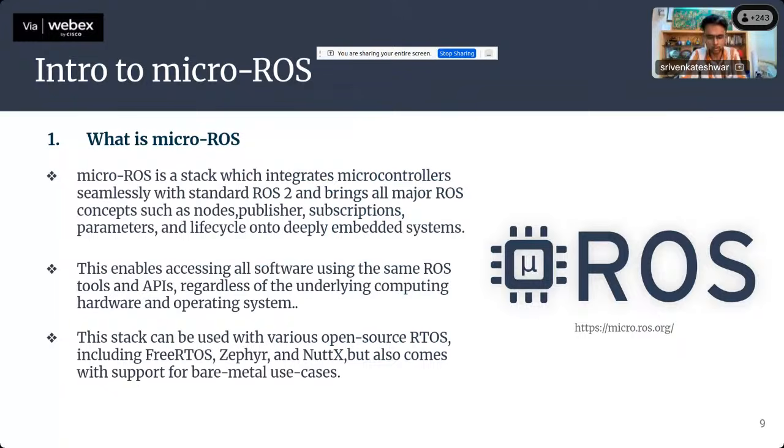So let's move on to micro-ROS. So what is micro-ROS? Basically, as I said, with the help of ROS2, I can easily build a bot in simulation, and I can deploy it on a Raspberry Pi, some NVIDIA Jetson, and so on.